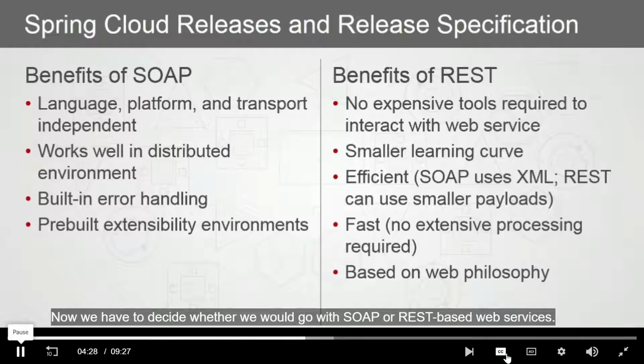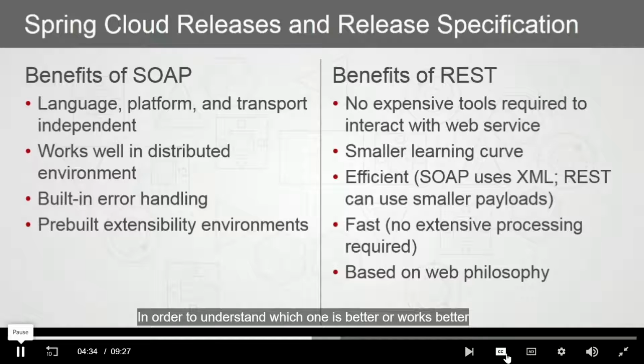Now we have to decide whether we would go with SOAP or REST-based web services. In order to understand which one is better or works better in a particular situation, we need to understand their respective benefits. Now, SOAP provides platform and language-independent capabilities. It works in well-distributed environments where we can facilitate load balancing and scalability. SOAP has fault tolerance, so there is built-in error handling capability. SOAP also provides pre-built extensibility environments because it has been in existence for a lot longer, and almost all the vendors have implemented SOAP specifications quite well.